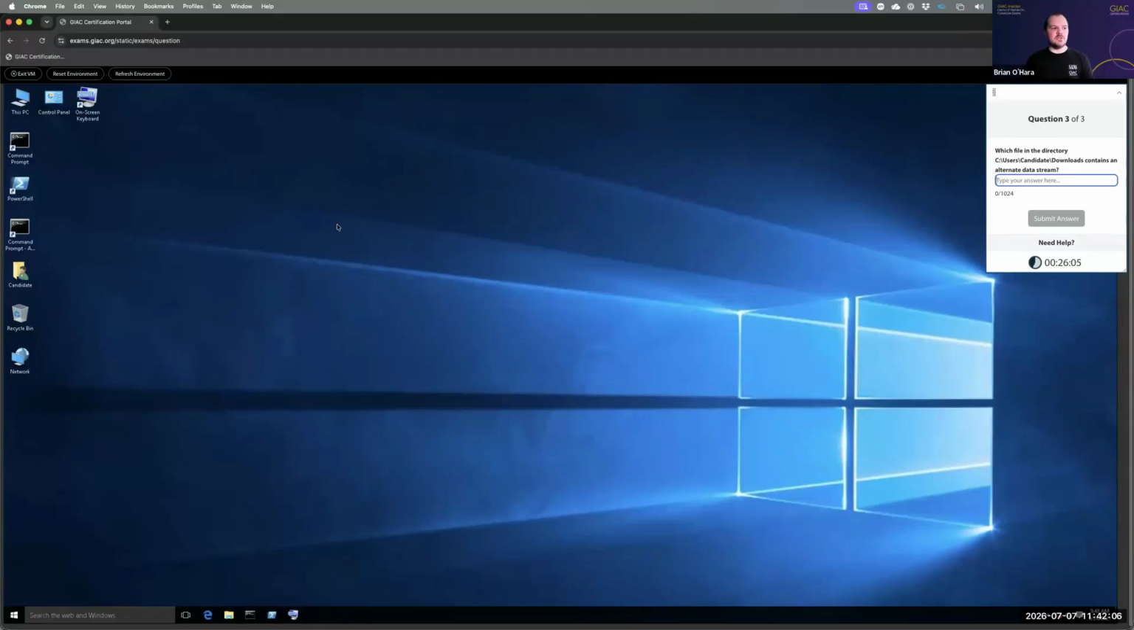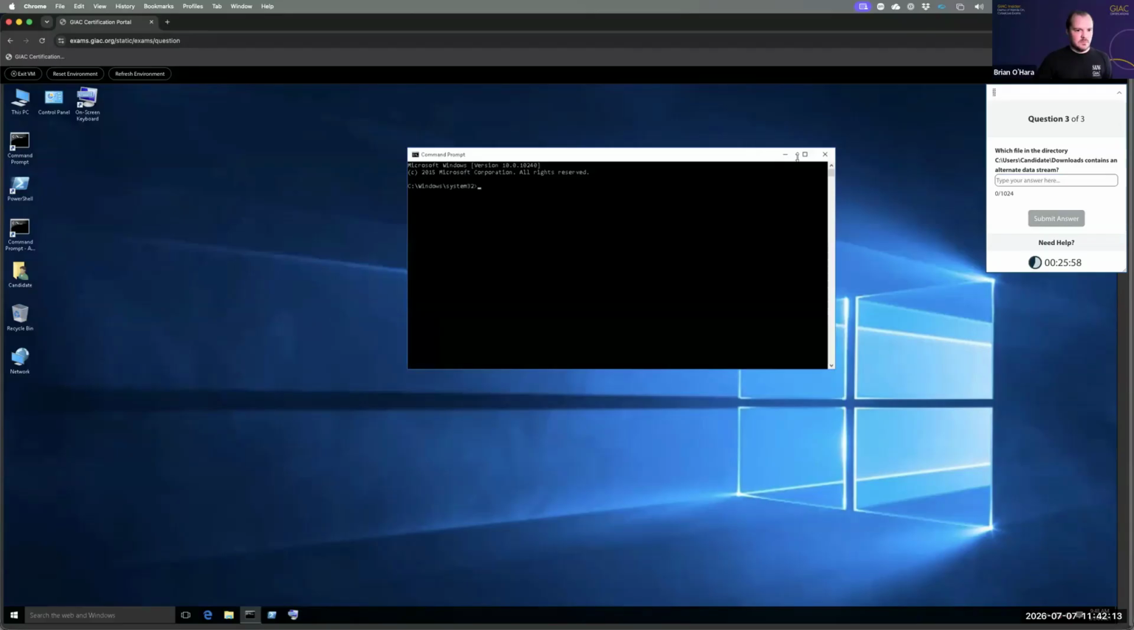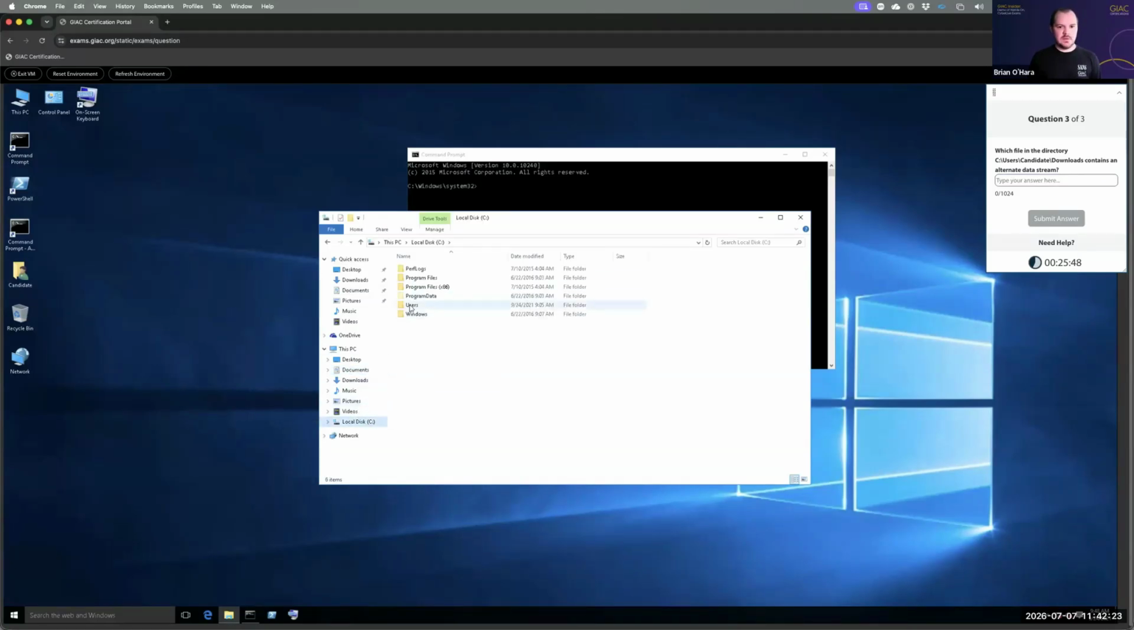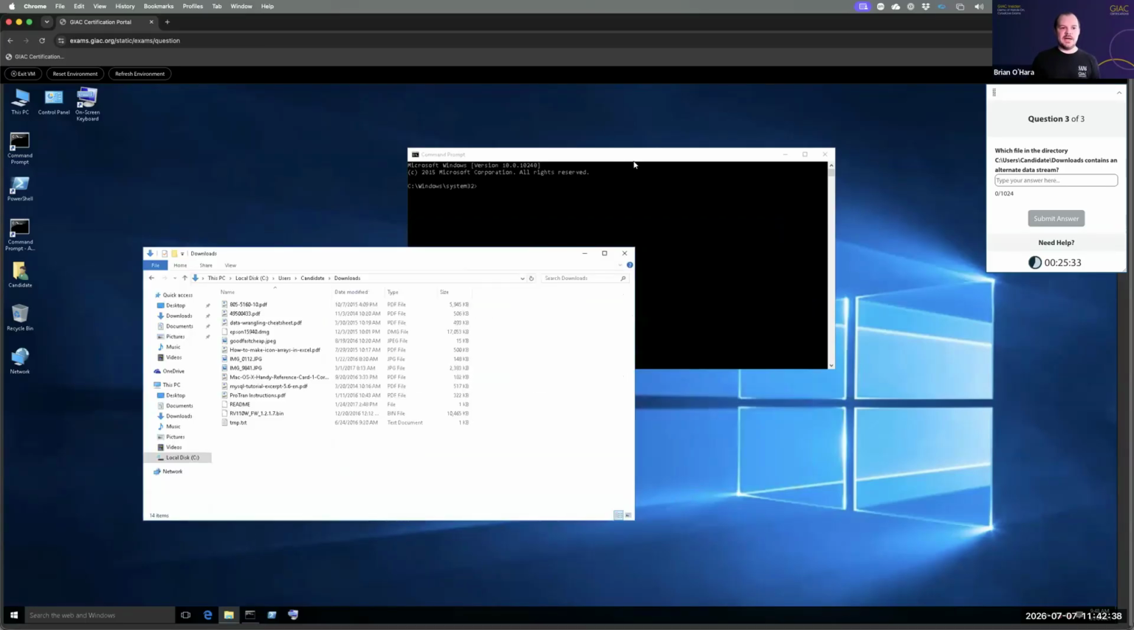I think this particular item was mimicked off of some of the content that's covered in the GCIH, but it's taught in a lot of different classes. First of all, just to show you, if I go to that directory, Users, Candidate, Downloads, we have a bunch of files in here and nothing really indicates that it's an alternate data stream. That's because it's not something that's really compatible with the GUI. It's usually something that we have to get into the command line to solve.